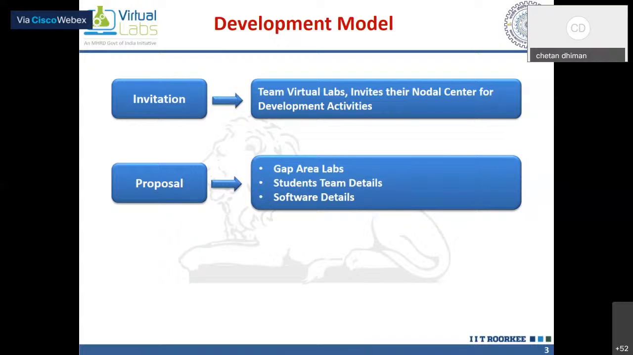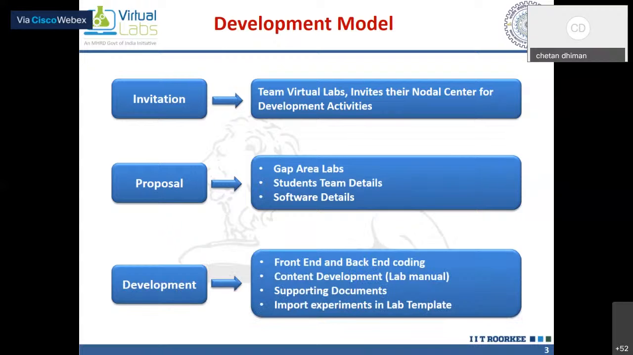We give weightage to the computer science engineering department because all the labs are developed on a software platform, and we need developers with a great grip on programming and coding. After that come the software details. In the development we only allow open source software, which is freely available for anyone to use. After submitting your proposal, you are eligible for the development activity, and you will start the development part.